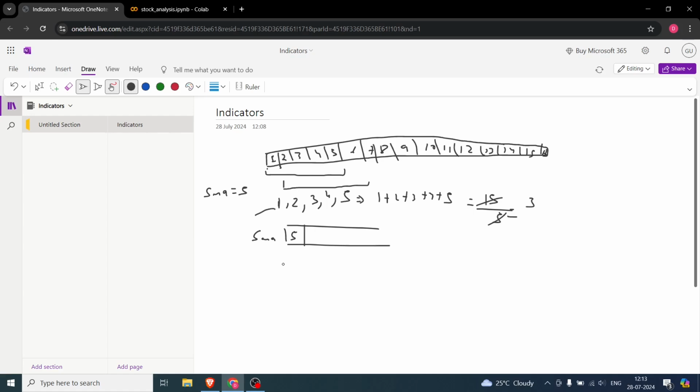What you will do over here, you'll write all the numbers. You'll say 2, 3, 4, 5, 6. Okay, so these are 5 numbers. Since we are doing simple moving average, we will take the average. So 2 plus 3 plus 4 plus 5 plus 6. So 2 plus 3 is 5, 5 plus 4 is 9, 9 plus 5 is 14, 14 plus 6 is 20. So you will have 20 divided by 5. This will cancel with this, so you are left with 4.